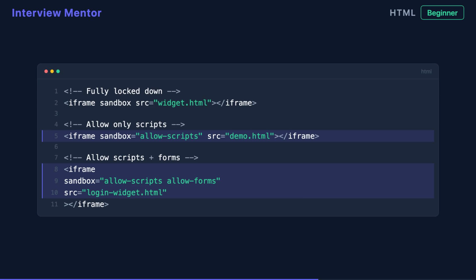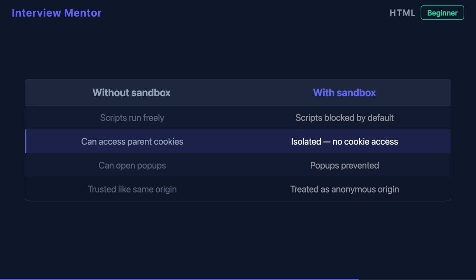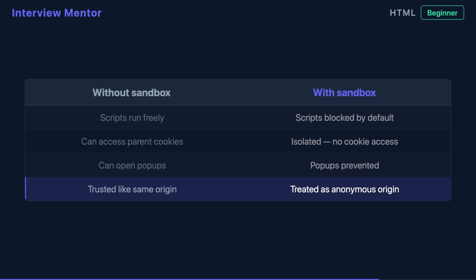The key principle is allow list by exception. Start lockdown and only grant exactly what you need. The practical security use case is isolating untrusted third-party content. When you embed an ad network, a user-generated widget, or any code you did not write, sandbox ensures that even if that content is compromised, it cannot steal your users' data, hijack your page, or redirect them elsewhere.